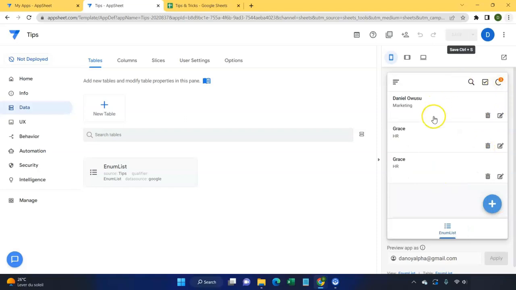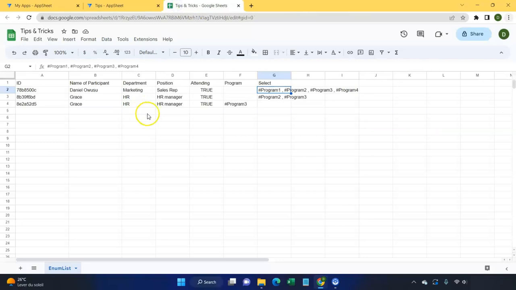This is going to save two rows, and you see Grace HR, Grace HR. You come here and you see that? So Grace, you have this and that. That's the objective, that's the goal: to be able to break down our selection into different rules. Let's see how we can do this together.